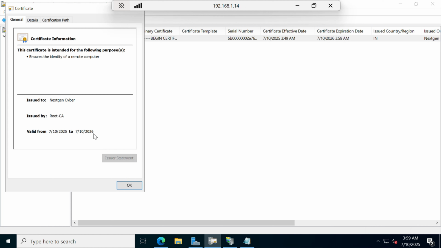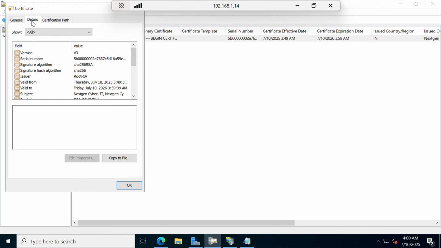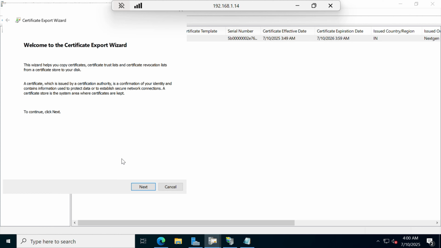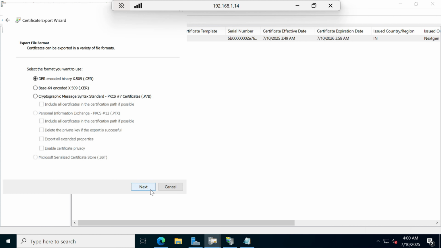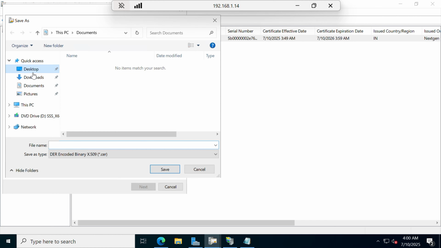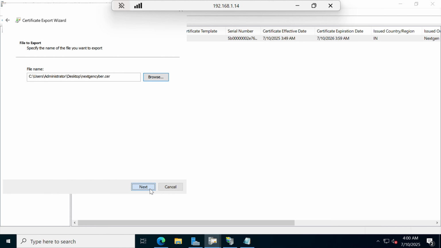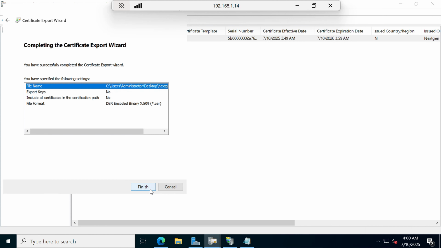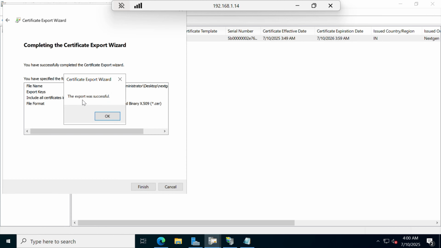Okay, if you need to export this certificate, click on Details, then click Copy to File, then click on Next. No need to change any option. Click Next, then click Browse to choose where you want to keep this file, click on Desktop, enter the name of the file you want to keep, then Save, then click Next and Finish. Now you can see that the export was successful.